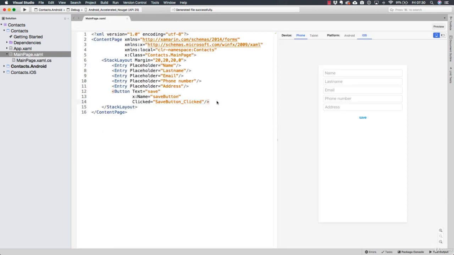Now, we have this UI pretty much ready. We have learned how to define elements, and of course we have only used three of them: a stack layout as a container, an entry and a button. There are many other elements that you could add, like labels, lists, switches, date and time selectors, etc. For now, this is going to be enough for us to create a contact. Of course, we're not yet able to save anything because our save button event handler doesn't really do anything yet.